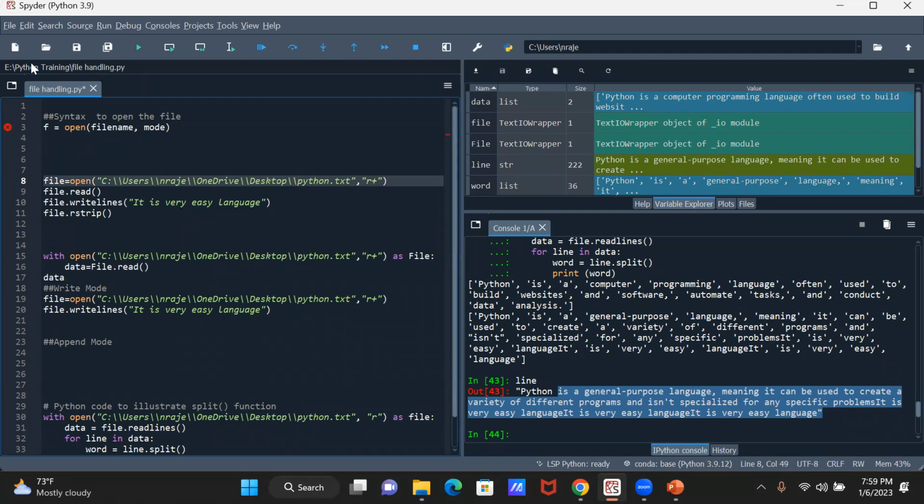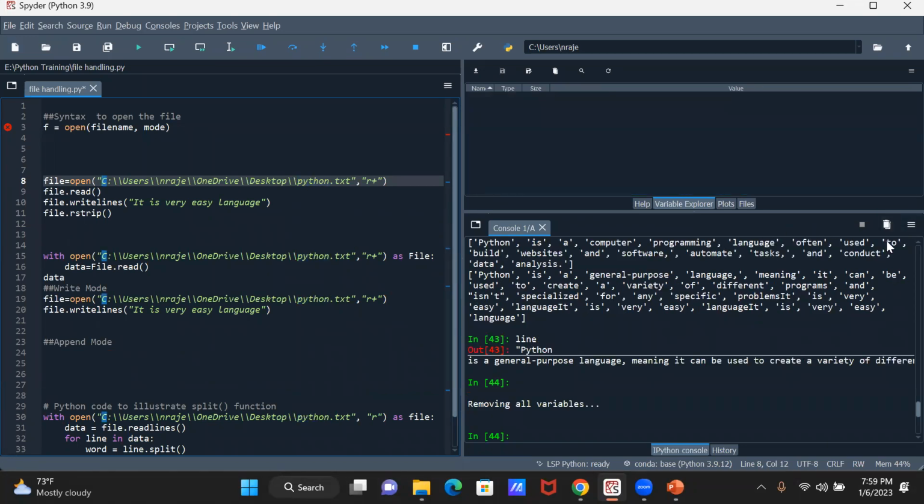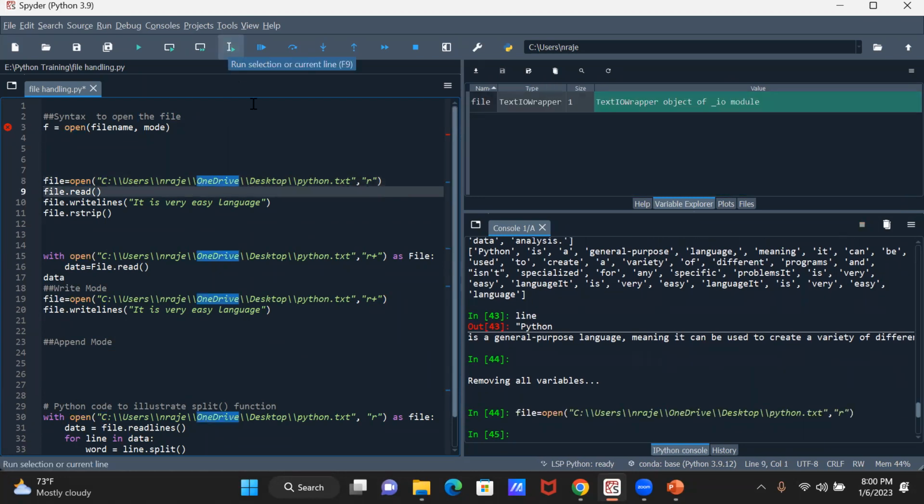Now, first, okay, let me clear all this. I'm giving an identifier name, file. Instead of file, you can give anything. Open that file. First, you need to open that file, and I'm going to first read that one. Okay. Now it is executed, no error.